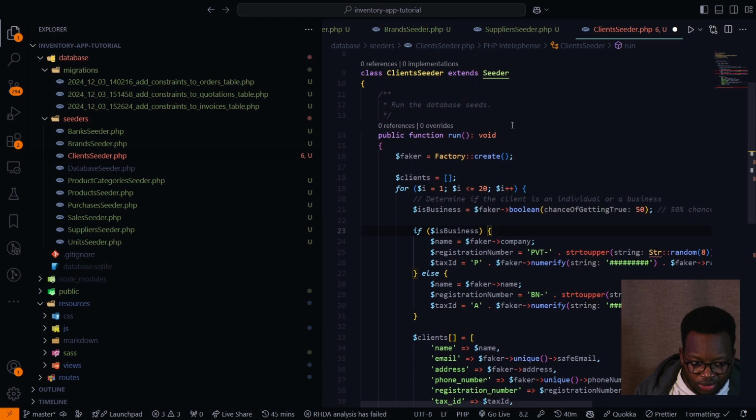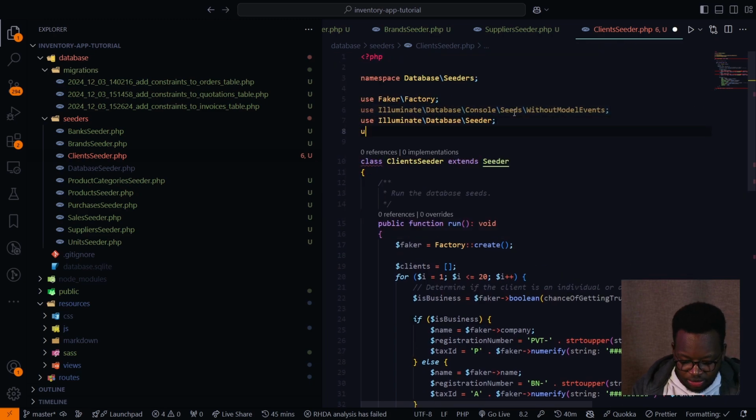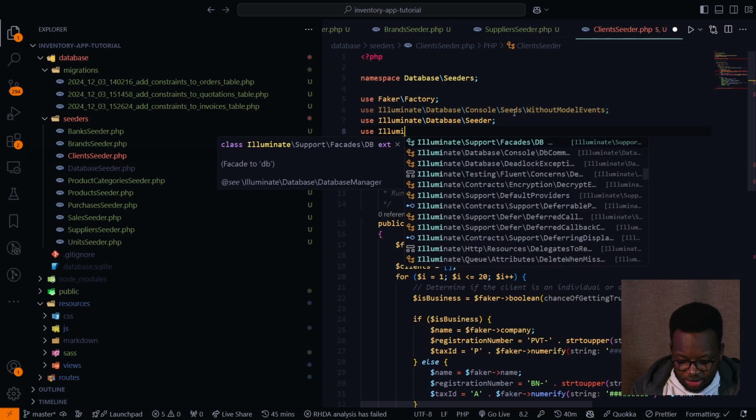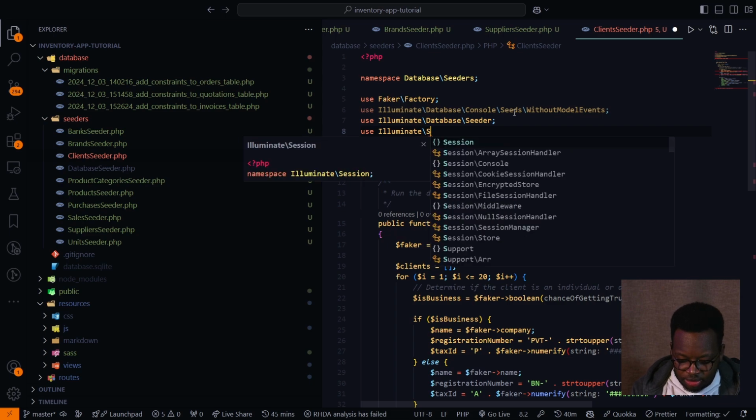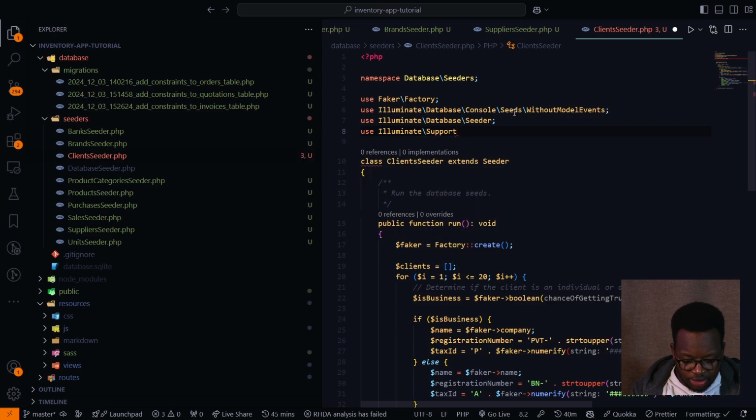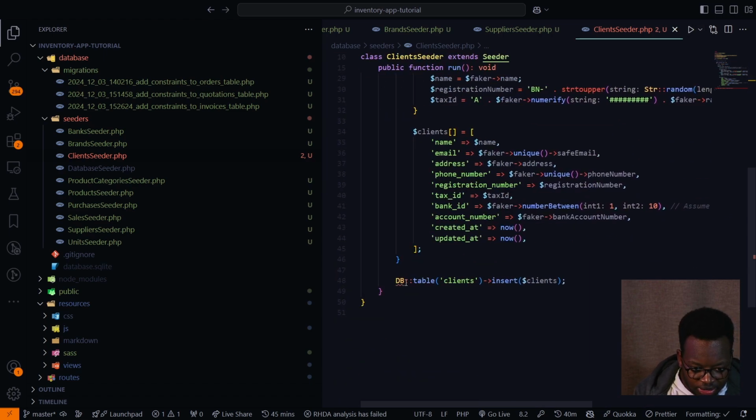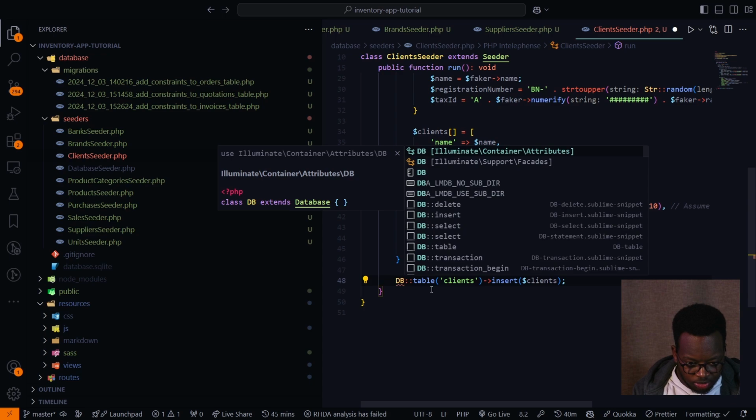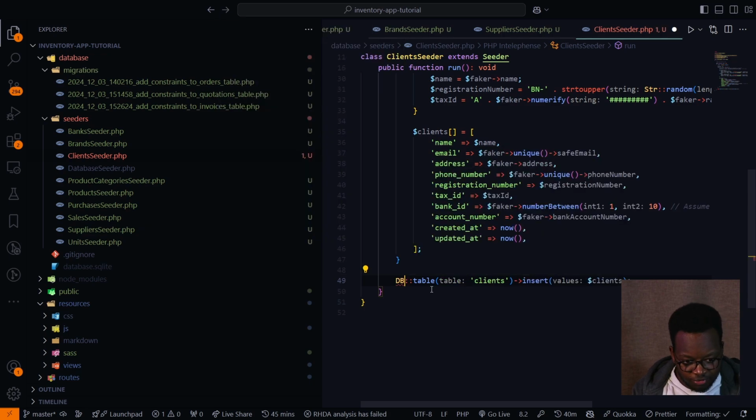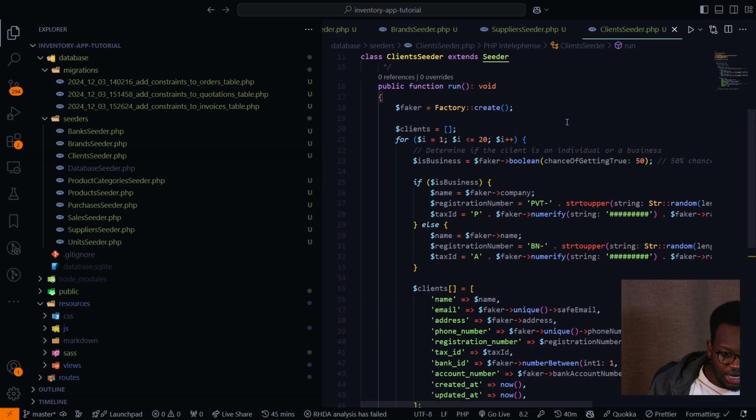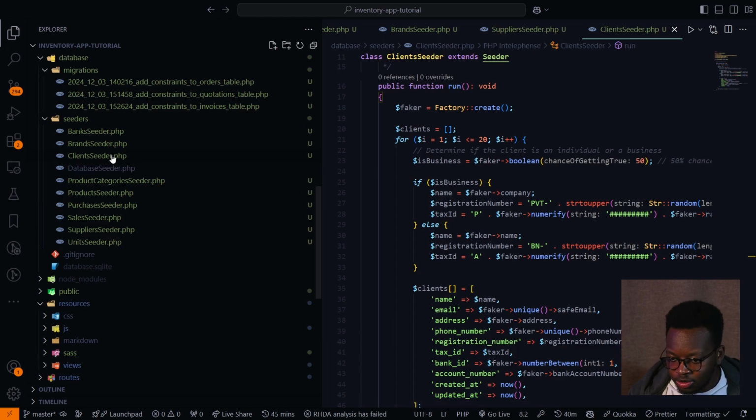So all in all, I just say use Illuminate Support Str, and that's all I have to do at that particular point. I think that's the only class I need to bring in, except for this DB table, which is coming in from facades. So I'm just going to leave that one as is, and hopefully it works. And yeah, we'll move forward. So that's the client seeder.